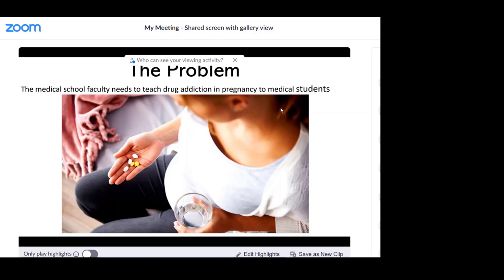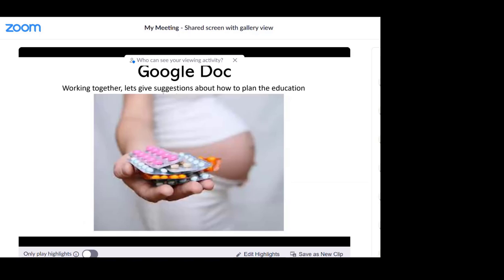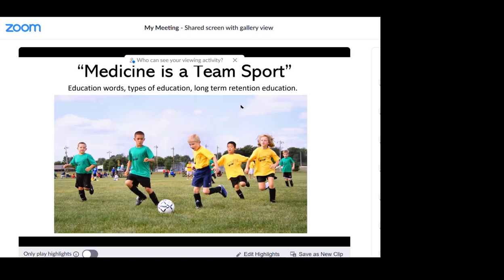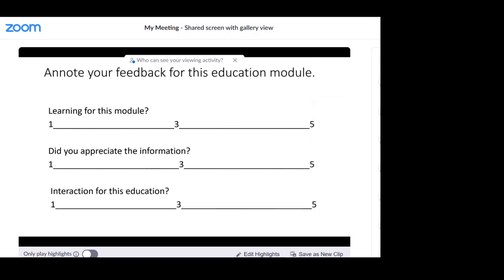Super. So how do we integrate these ideas and help them into long-term learning for the students? We'll work together because medicine is definitely a team sport. Our education, words, our types of education, and our long-term retention is so important. Any questions at all? You can unmute and give me any questions you might have. Super. So if you can go up and annotate up to the top and tell me about what you felt about learning 1 to 5 and appreciating the information, and what did you think about the interaction for this education?